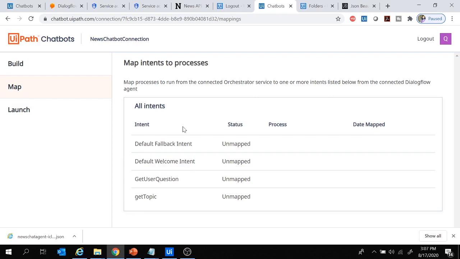So from here we'll have to choose the intent from where we want the mapping to begin. Since this one is the last intent, in this intent the user provides the topic on which the user wants the news. So in this intent, we have the topic name. So I'm going to map this topic to the orchestrator service, orchestrator process.